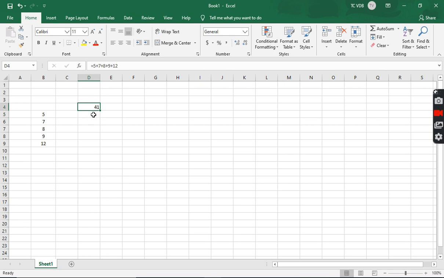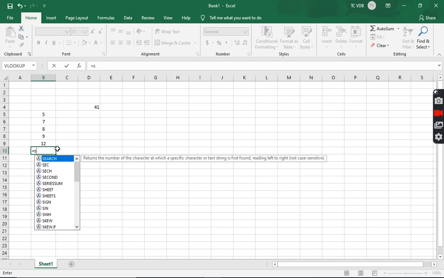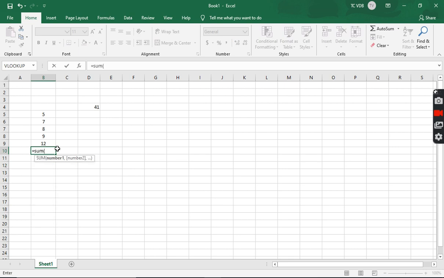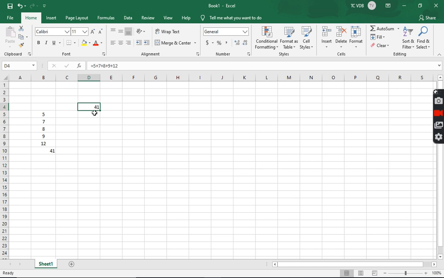If instead of typing that out in an individual line, I can take what's already here in separate cells. There's a formula I can use called sum. I'll just click and drag, close parentheses, and look at that, 41. Another thing you can use is subtracting: 5 minus 7, minus 8, minus 9, minus 12, and we get a negative number.